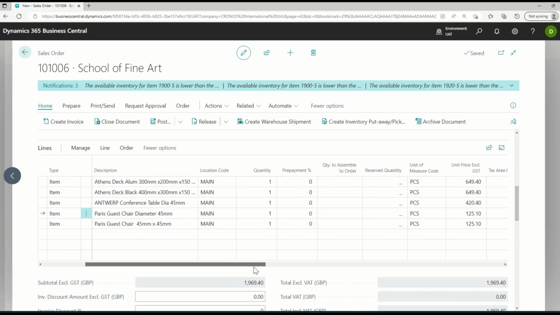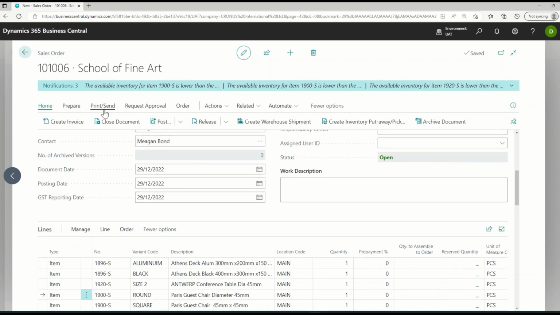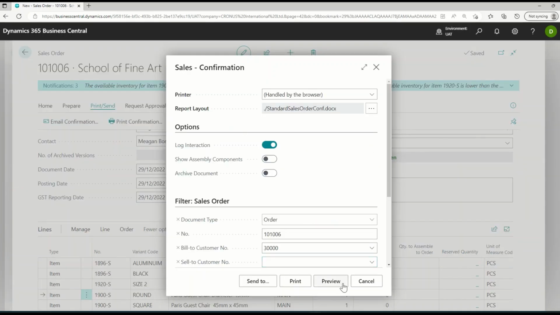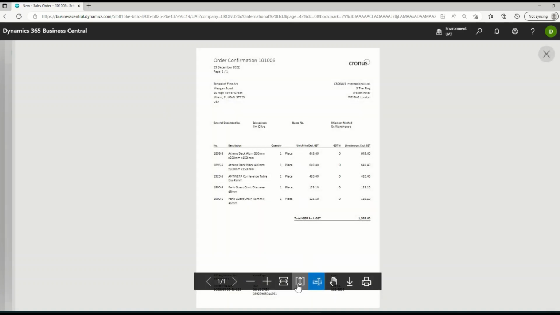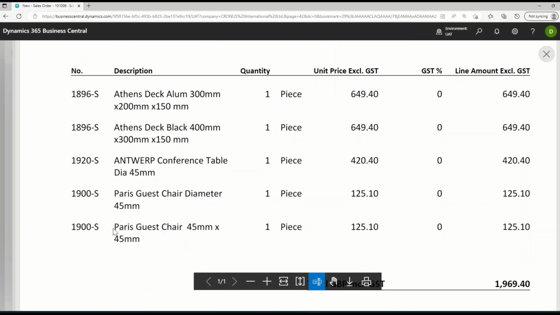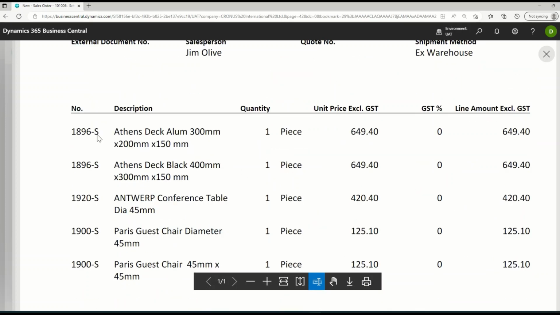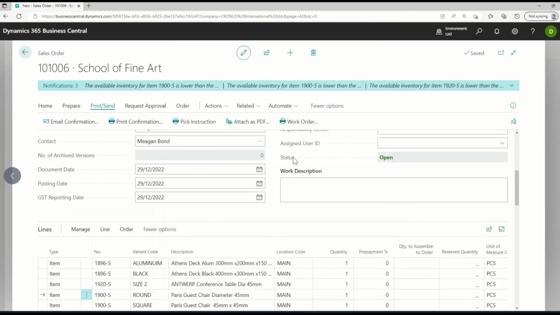Not only in sales orders can we create variants, in purchase orders we can do so also. Let's take a look at the printout. When I go to print confirmation and preview, it will show me all the different descriptions based on my item number. So you do not need to create so many items in your item card. Variants can handle that, and this will show you all the descriptions, and you do not need to change them on and off. So that's one benefit when you use variants.